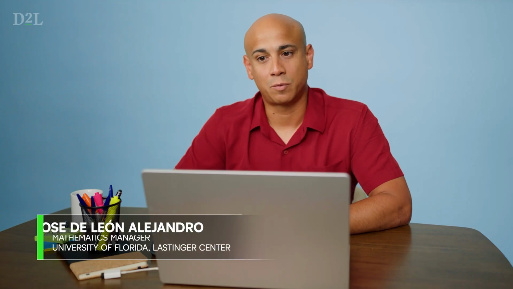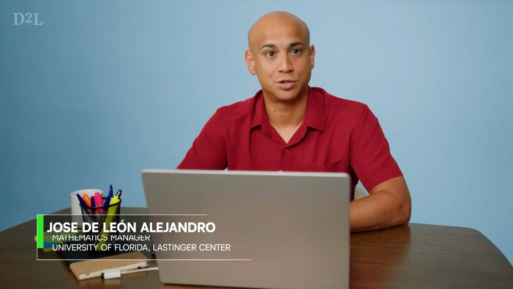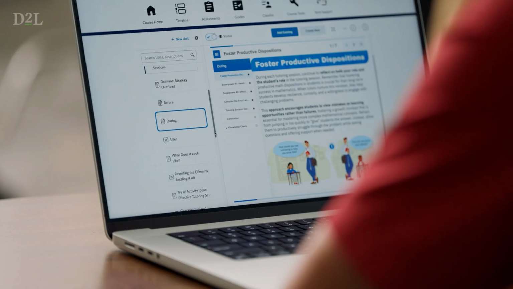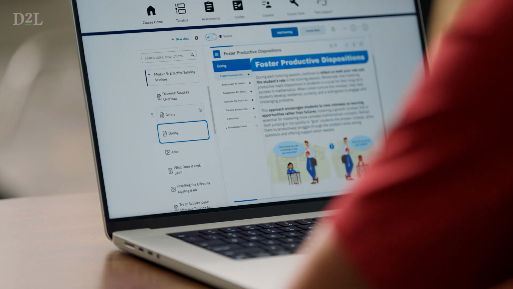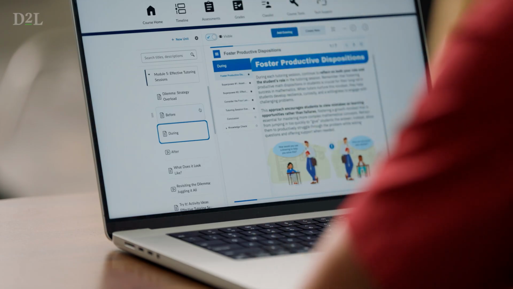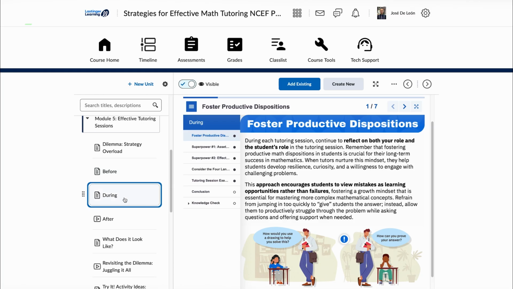One of the many challenges that we're trying to overcome is how the users, the learners, engage with the content. In Brightspace, we take advantage of the tools available at our disposal, like H5P, so we can turn content into, for example, a course presentation. So right now I'm in Module 5, Effective Tutoring Session, of a tutoring course, and I have an asset that says, what do you do during a tutoring session?